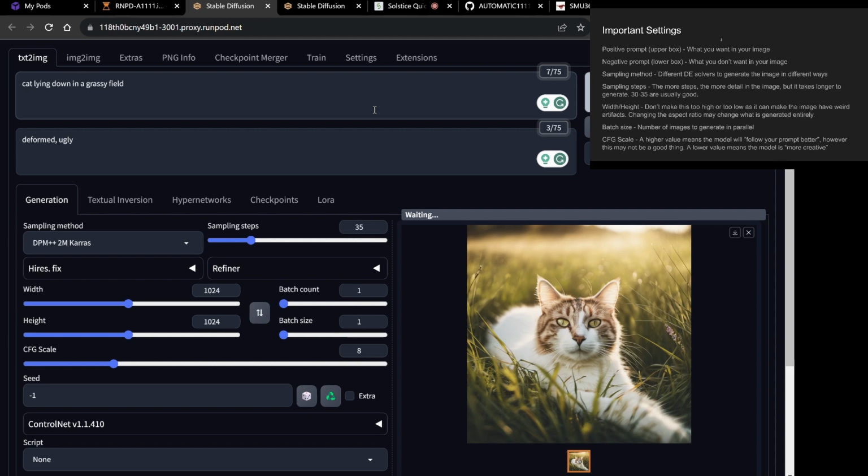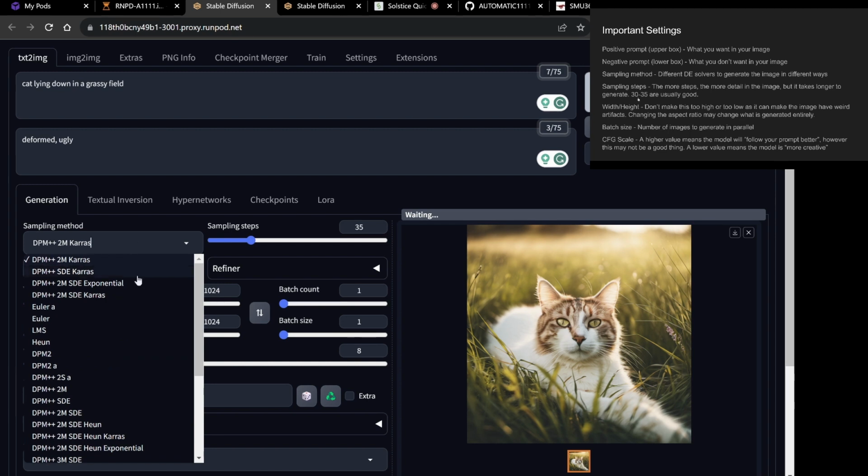So let's go over the parameters here. The top box is the positive prompt. The bottom box is the negative prompt. And then, like we were saying, these are the samplers.